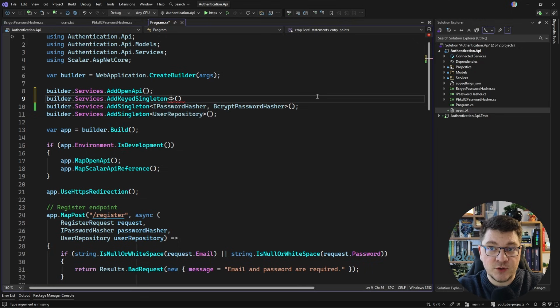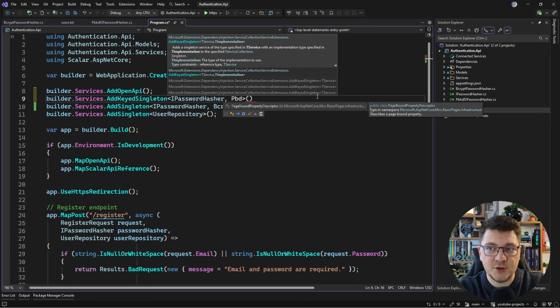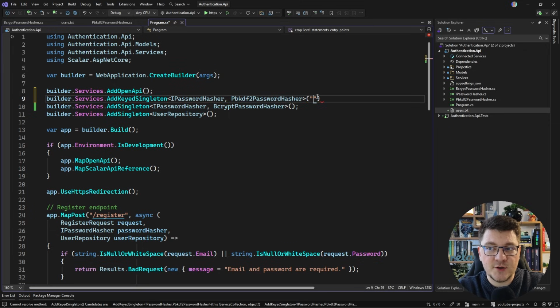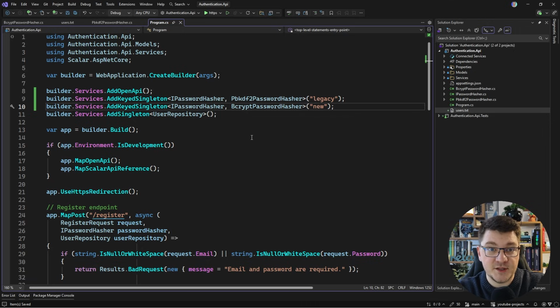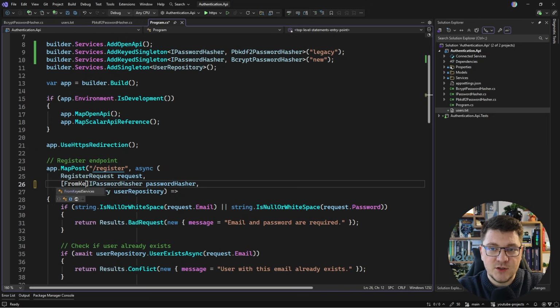for the IPasswordHasher interface. Now in .NET, we have the concept of a keyed service where we can provide a key that we can use to resolve the respective implementation at runtime, and I want to register these using the legacy and the new keys. So I'm going to call add keyed singleton for both of my services. Now, if I try to just resolve IPasswordHasher, we're going to get an exception at runtime. So we have to resolve this using the FromKeyedServices attribute. And in this case, I want to resolve the new implementation of the PasswordHasher interface.